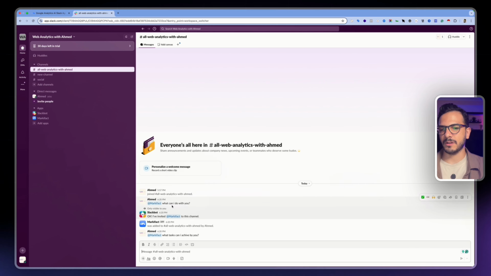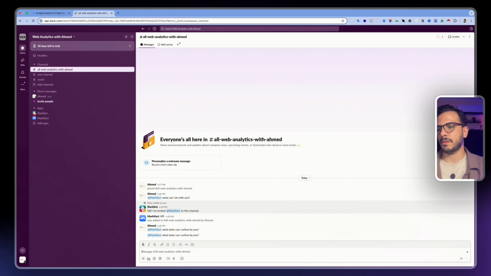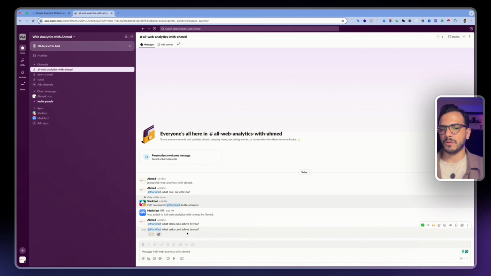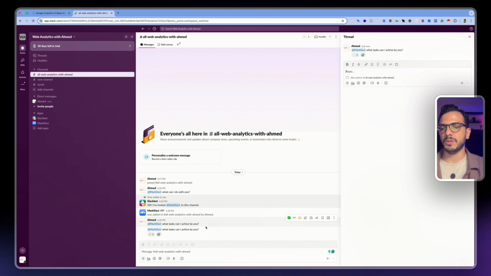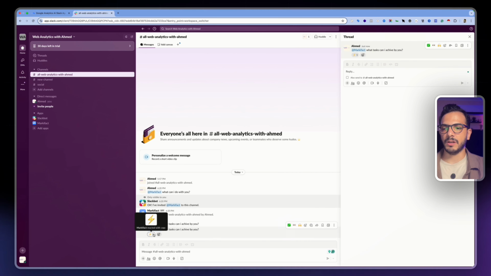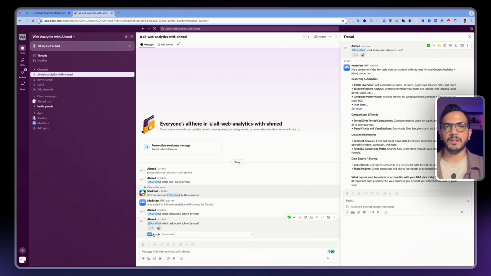So let's now try again and let's type the same thing actually. So let me copy this. Let's see what happens now. And yeah, it is now working on our request. So whenever you send something to Markifact and mention it, it will reply with this emoji, meaning that the AI agent is looking at your question request and it will get back to you.